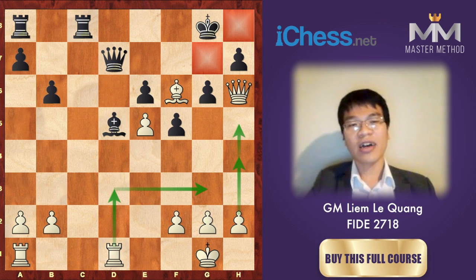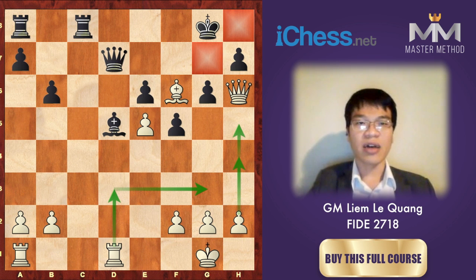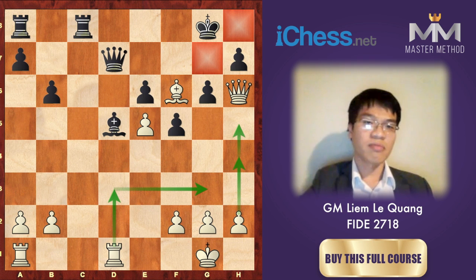When you are attacking, the opposite color bishop usually favors the attacking side because there is no way he can exchange your dark square bishop here, and this dark square bishop is very valuable in creating the attack on the king side.